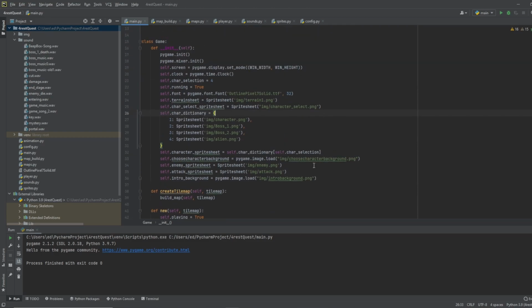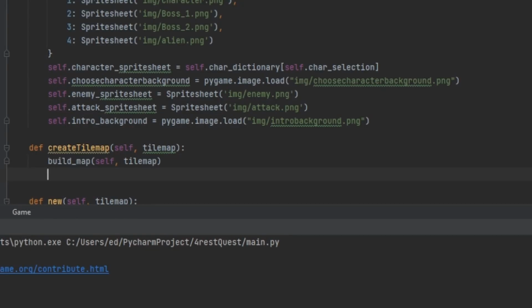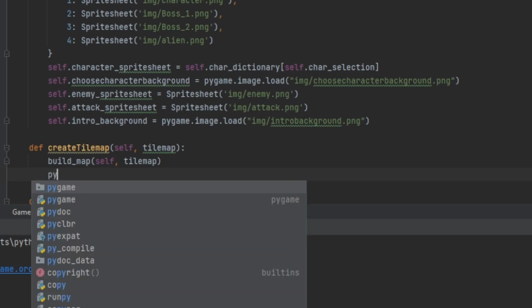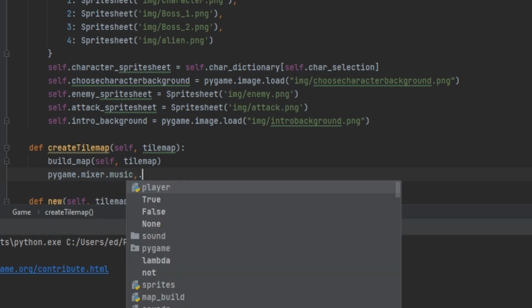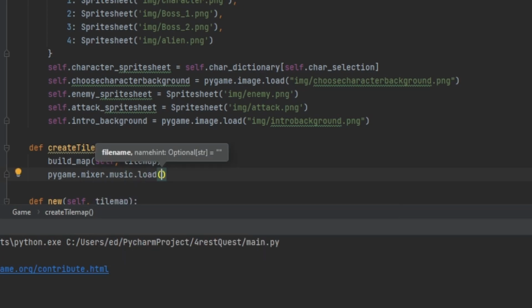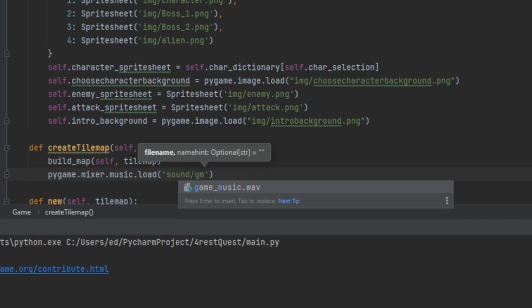And now when our game starts, we want it to play our music. But I don't want it to do it on our title screen. Let's do it when the actual game starts. So let's make it where after it builds the map, we'll play the music. So let's go pygame.mixer.music.load. And then here is actually going to be the file. So let's open quotes. We'll go sound / and then our file name is gamemusic.wav.